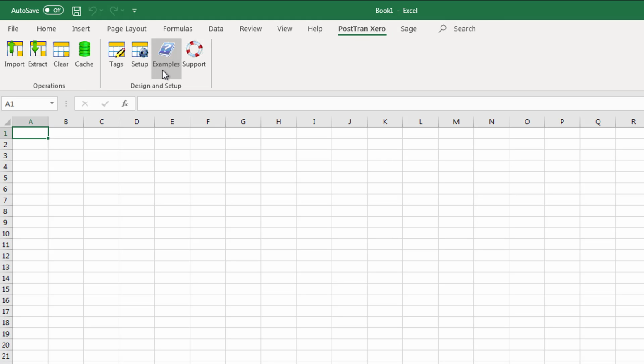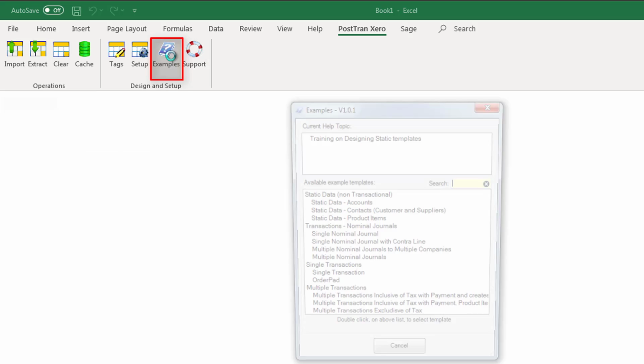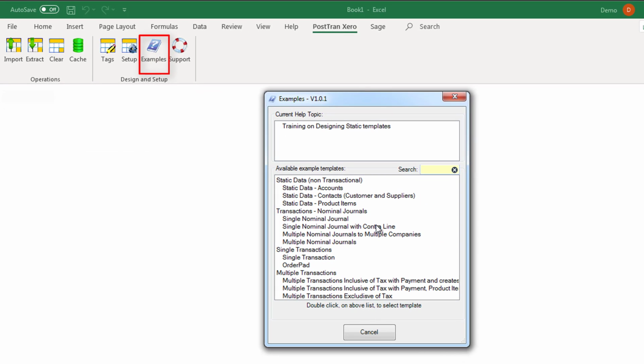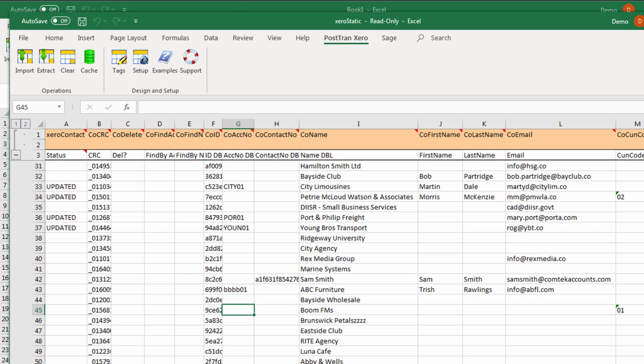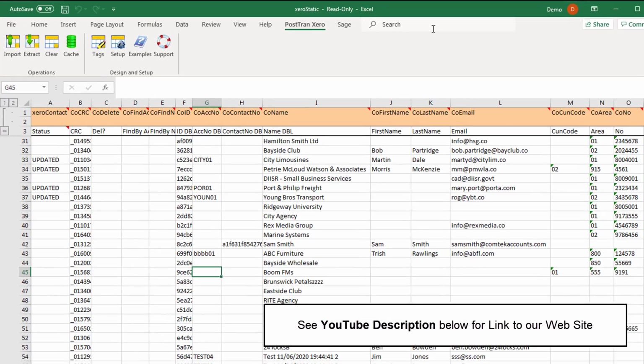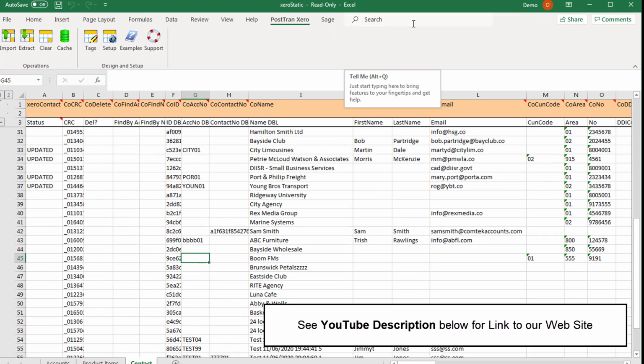So let's go to the example template that comes with PostTrans. Let's click on examples up here. And you can see there we've got an example that says contacts, brackets, customers and suppliers. So let's just double click on that and you can see we've already got some information in there. I'm just going to close the spreadsheet down behind it to remove that from the equation.